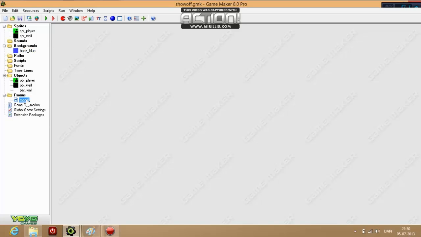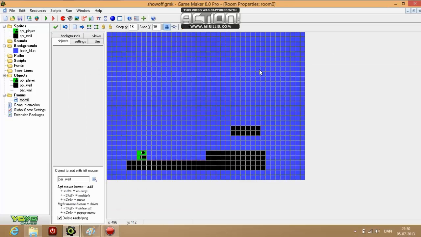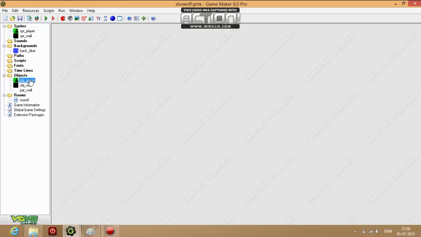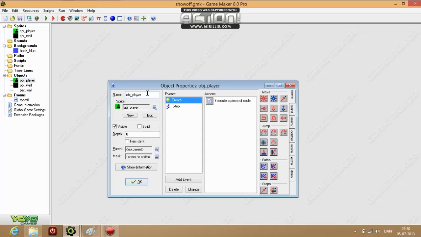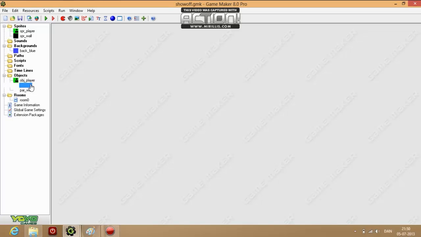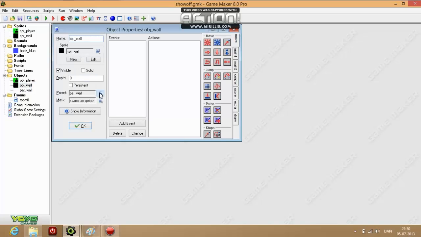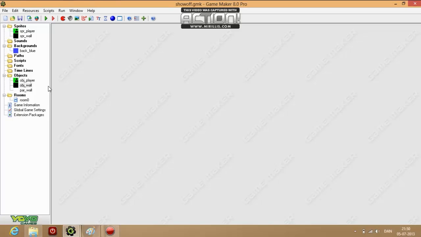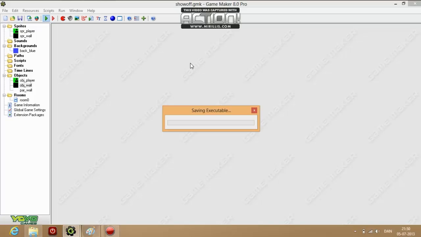It's blue, and I've just set them up in a room with my player and my walls and background, and I made an object player, a wall, and a par wall, which is the parent for the wall. Okay, so what we'll be making is what I'm gonna show you here. It is just a little platformer where you can move around and you can jump.